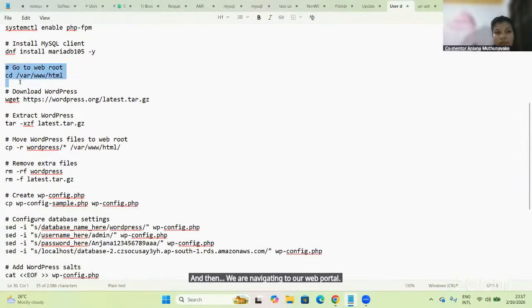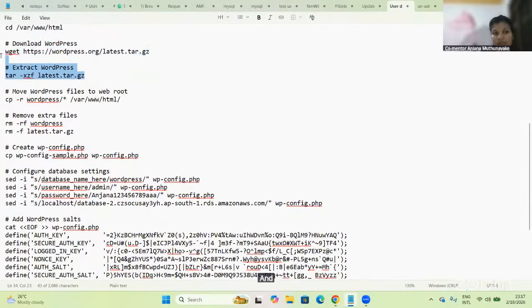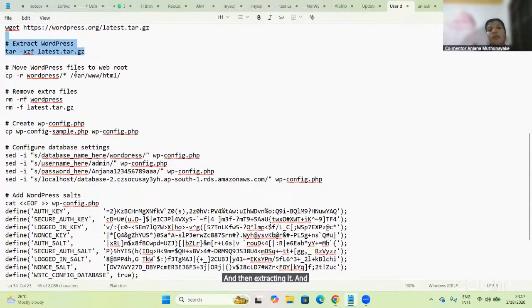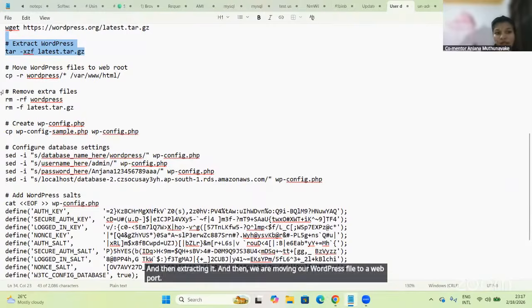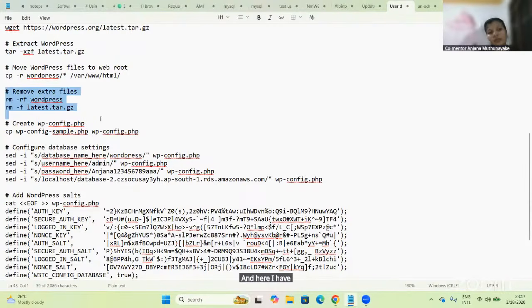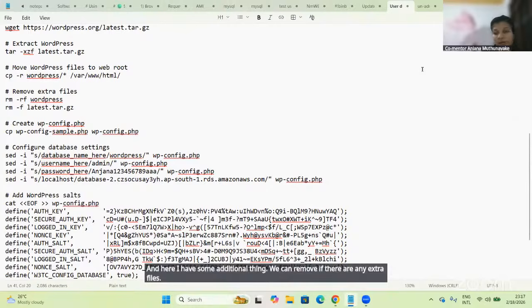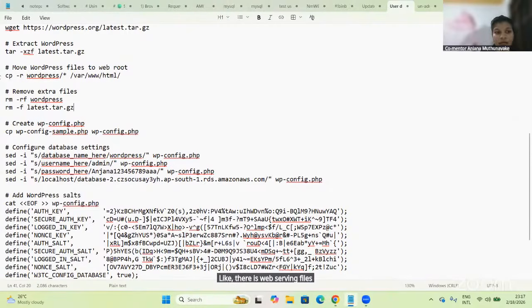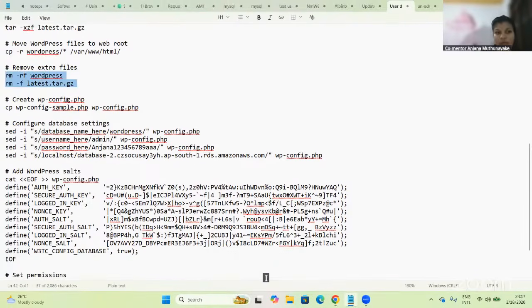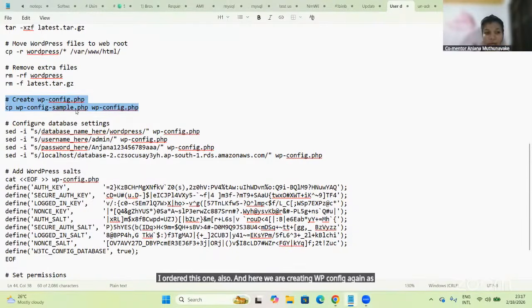It is here, and then download WordPress, and then extracting it. And then we are moving our WordPress file to our web root. And here I have added some additional things we can remove if there are any extra files, like there are web serving files there. So in such cases, I have added this one also. And here we are creating wp-config again as we did manually.